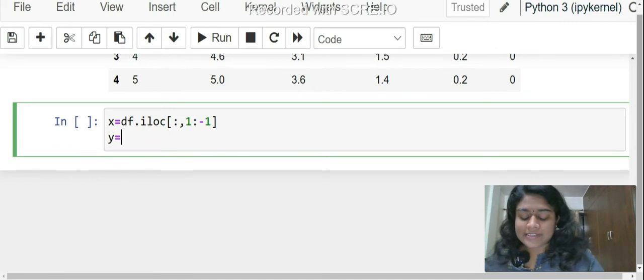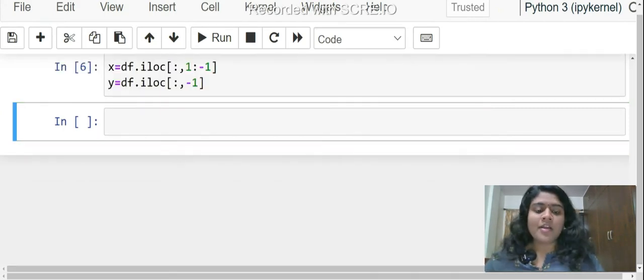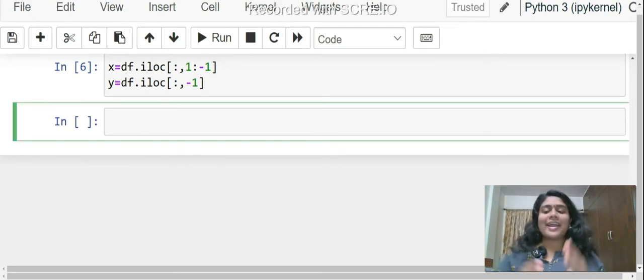And y is equal to df.iloc. I need all the rows and I only need the last column. Now let us run this. So we have successfully divided our data into X and Y. Now we have to divide our data into training data and testing data.